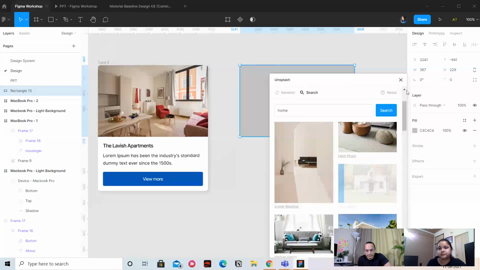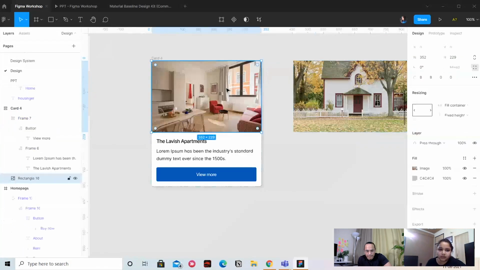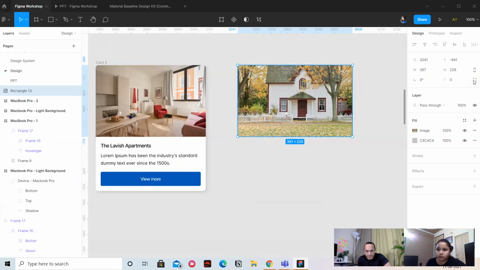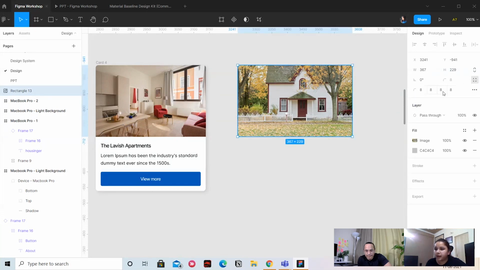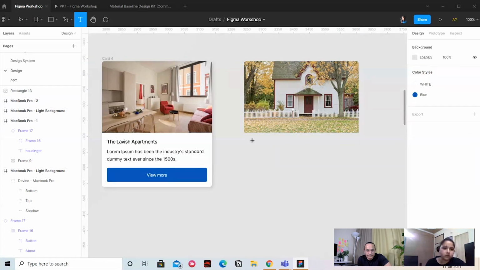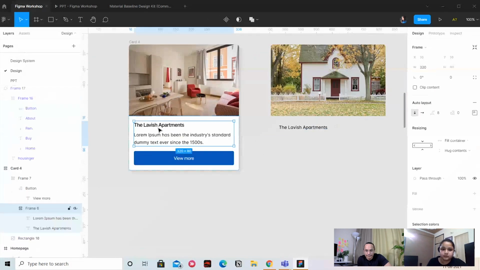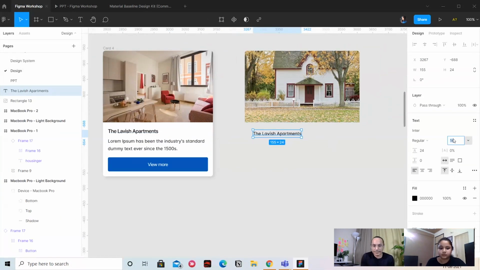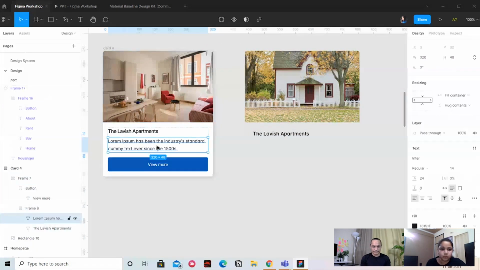So I'll put this one and apply corner border radius to it. From here you can apply border radius, and if you do it from here, it will apply to all of the corners, right? And if you want to apply it to any specific corner, you can do it from here. Just copy this.